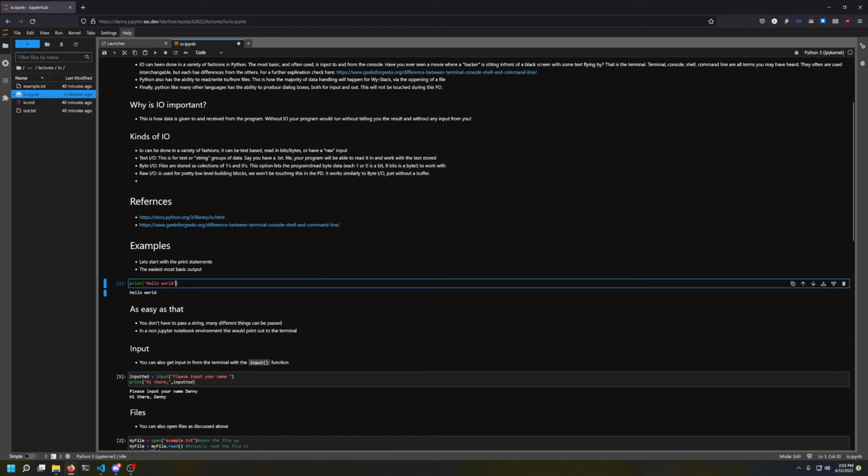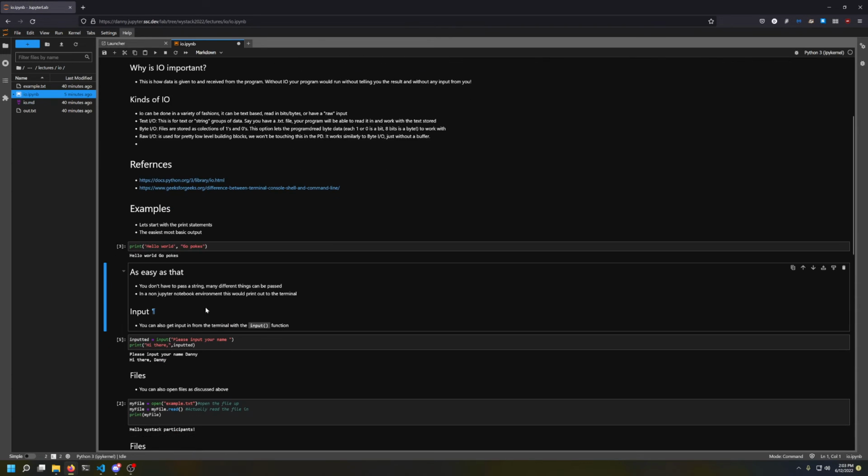You could also put a comma in here and say, go pokes. And look, it put those together. You can print multiple things in your print statement. Oh, go pokes, gotta fix that. Go pokes. Okay.